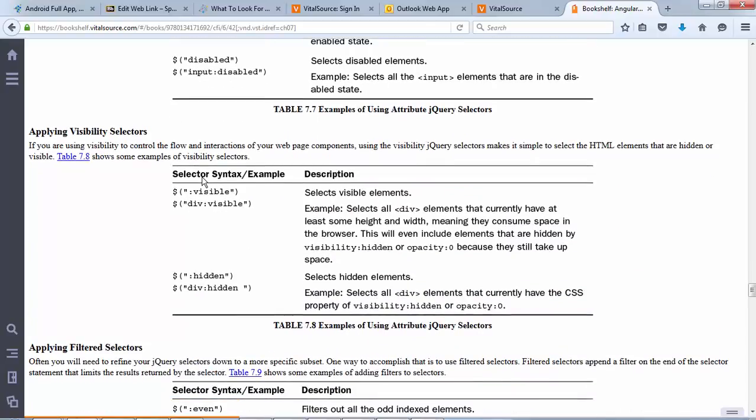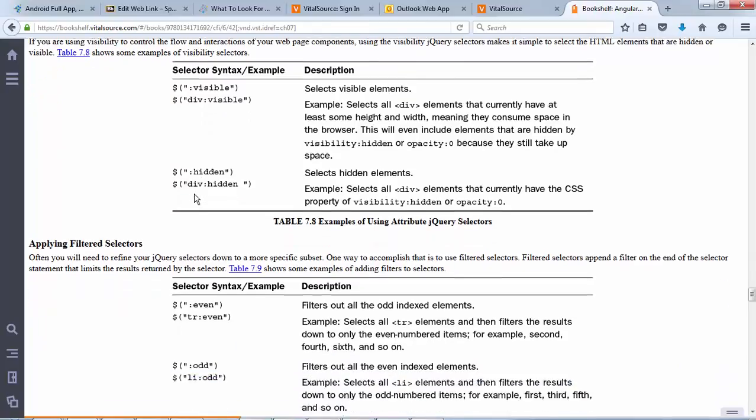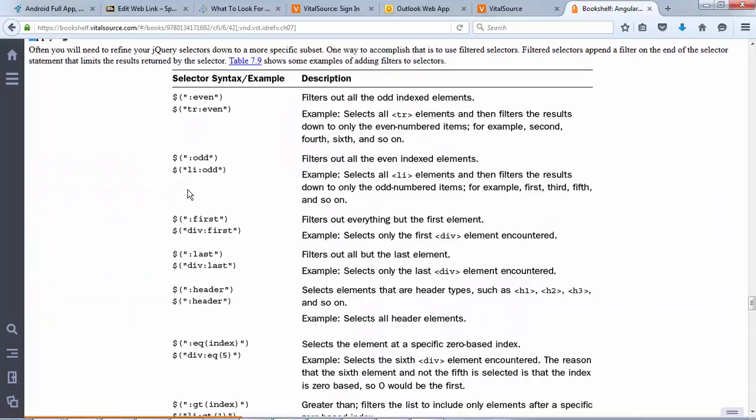There are visibility selectors. They check whether something is visible or hidden. There are filter selectors. We've looked at some of this stuff. This gets to be a little bit confusing because some of the stuff in here is 0 based and some of the stuff in here is 1 based. You know, again, as the saying goes, I didn't make the rules, I'm just playing the game. All right?